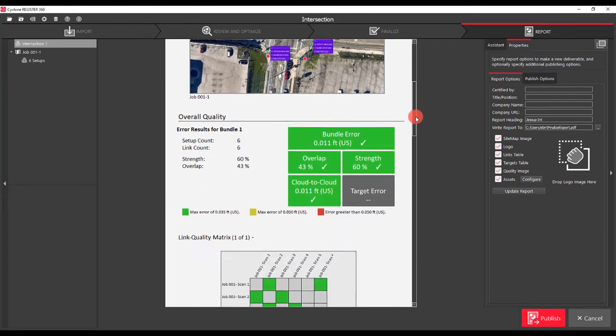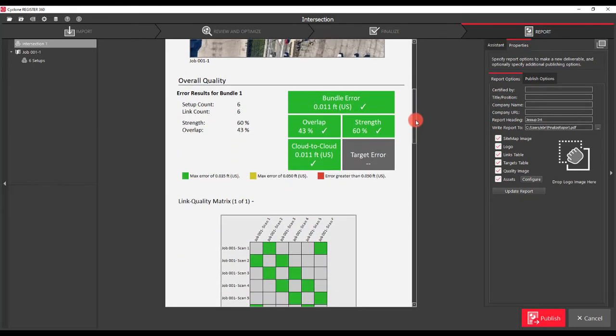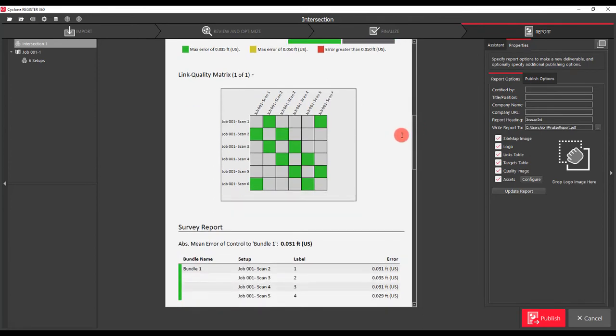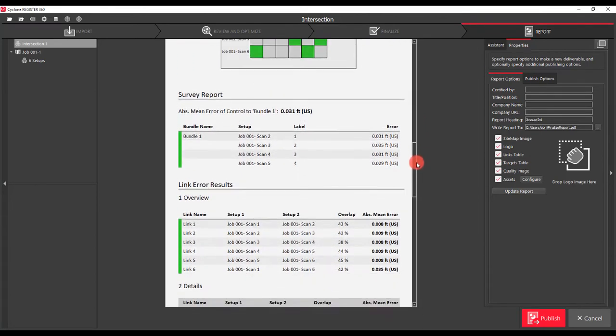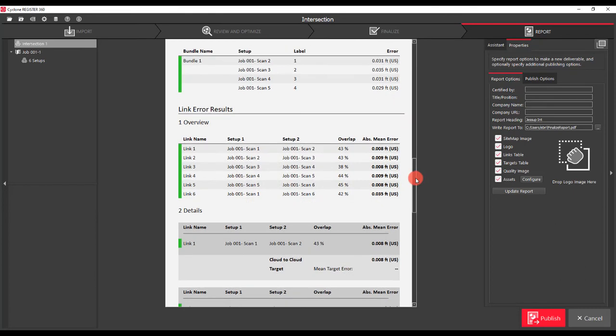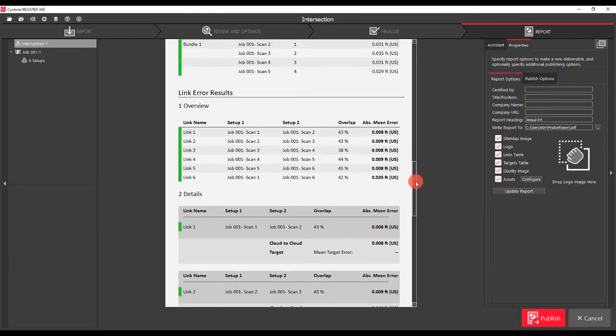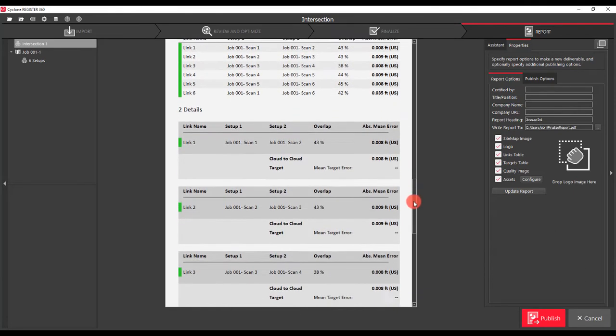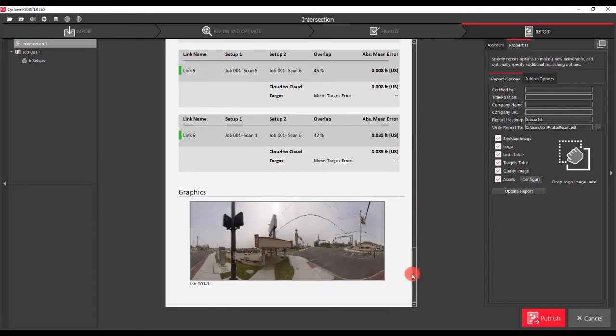By scrolling down, you can see that the report is pretty detailed. It shows some basics up top, then it begins to show which links are linked to each other, and then down below, it's going to show all the numbers between the survey control and the links, and then the links in between each of the individual scans, along with any images that have been taken, both in the software and while you were out on site.